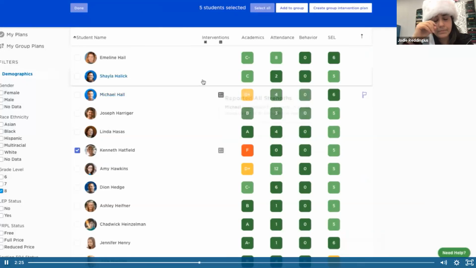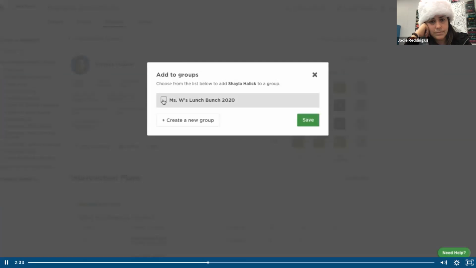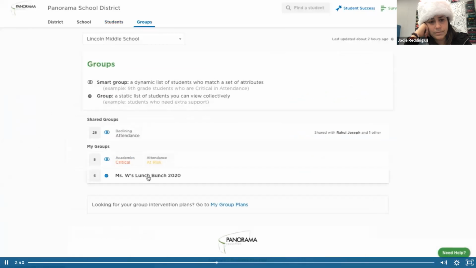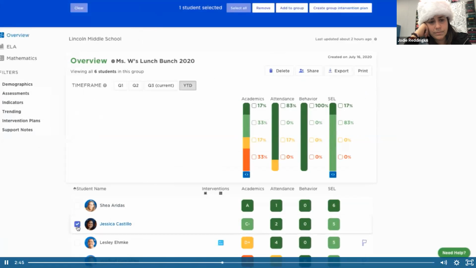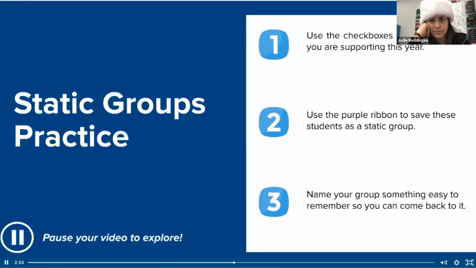If a student joins my group, I can always add them to the group using the Add to Group button on their profile. If a student leaves my group, I can always remove them from the group by clicking on the checkbox next to their name. Use the Remove button in the ribbon that appears to remove them from the group. You'll be asked to confirm. Take a moment to create a static group of students you are supporting this year. Then resume this video to learn about Smart Groups.